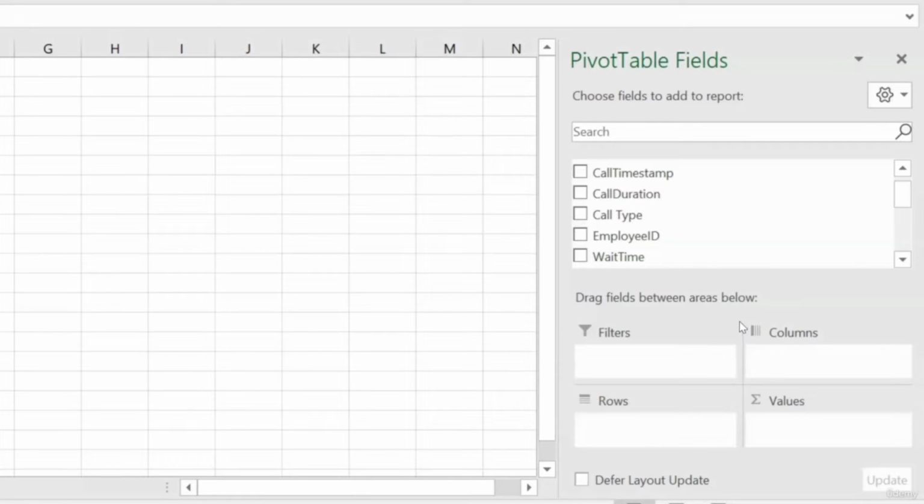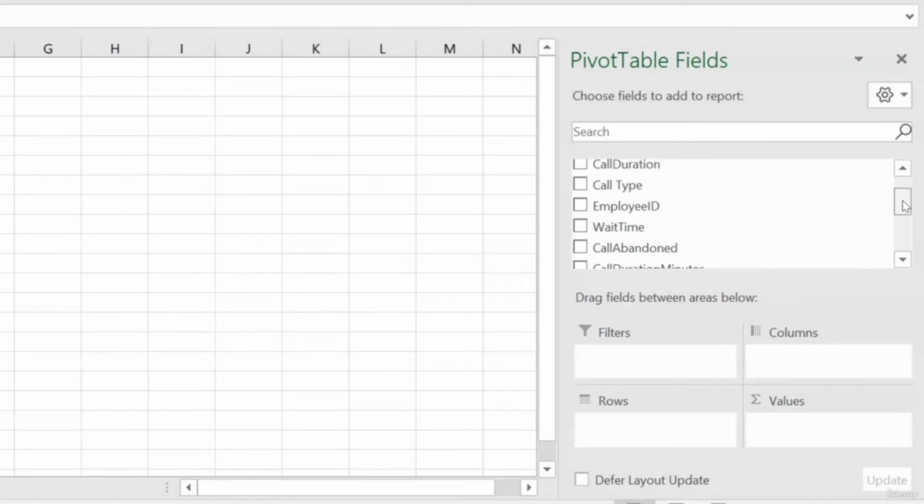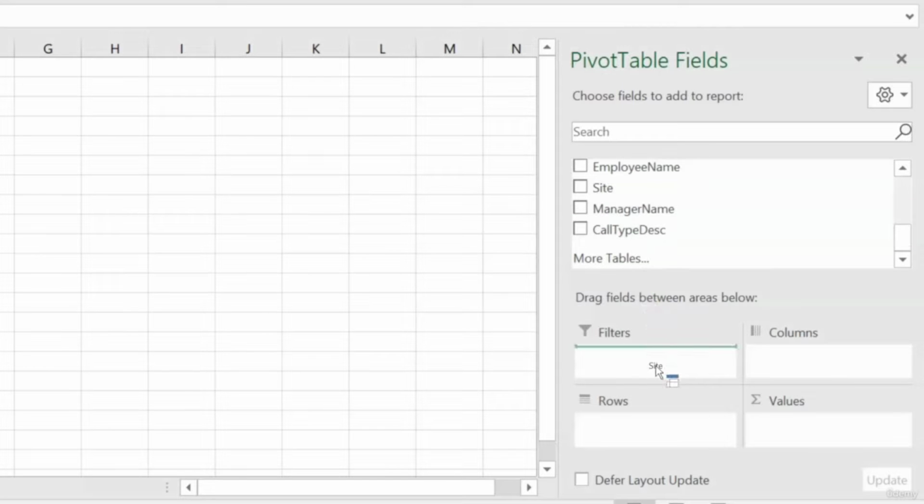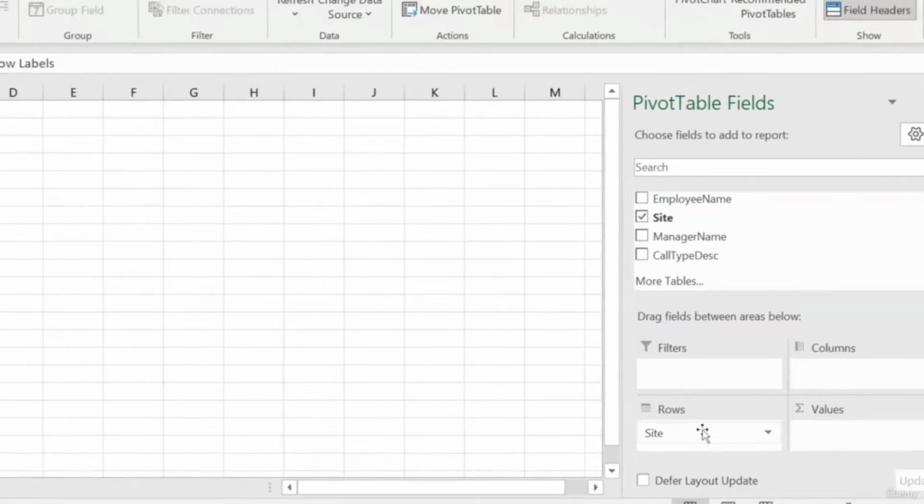So I'm not going to explain what all 4 of these areas are for right away. Instead, I think it's more constructive to just go ahead and drag one of our fields into one of those areas so you can see how it works. So I think I'll grab my site field and I'll drag it into the rows area at the bottom left.